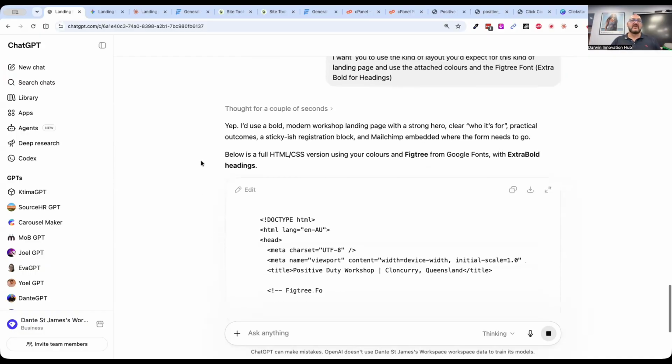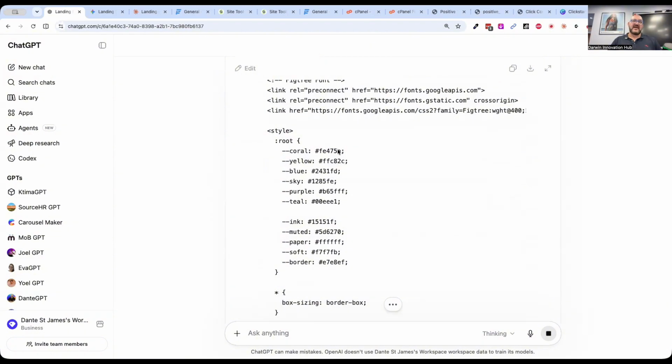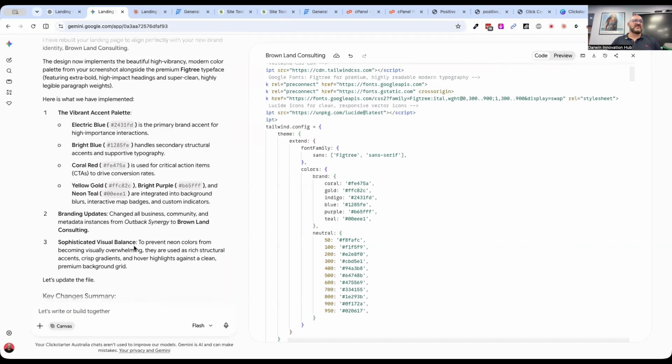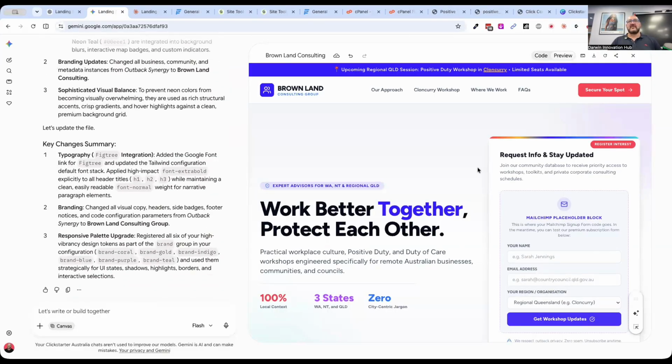It's saying, hey, here's what I would do. It's now rewriting that code. It's picked out my colors, which is great. Let's go back to Gemini now. Gemini is now finished. It's told me that it's done what it's done. Preview it. Way different, right?